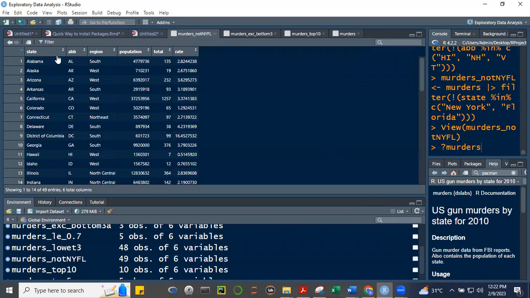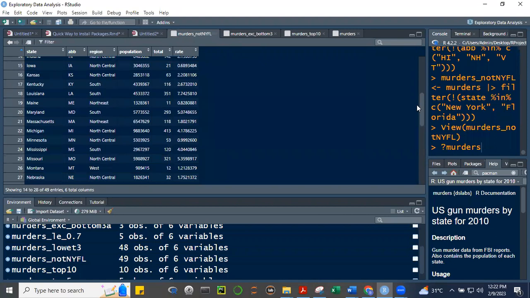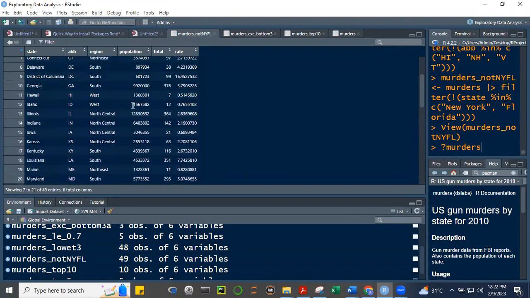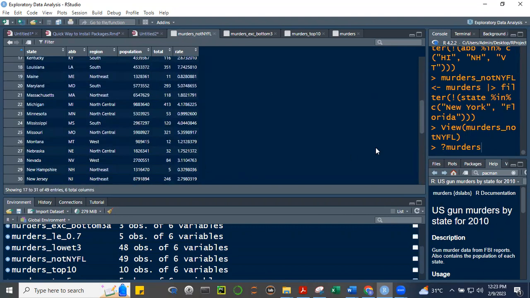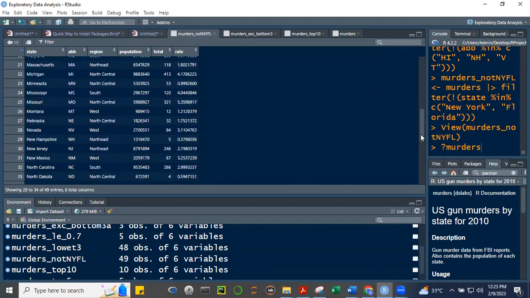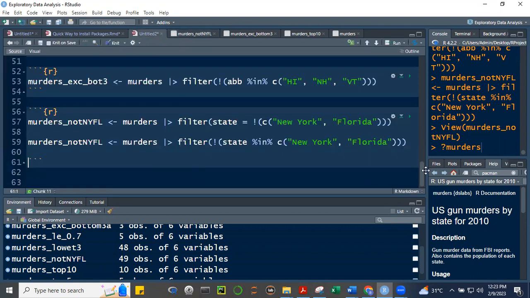And then if I go to the state here, okay, alphabetically arranged. If I look for Florida, wala na si Florida, di ba? No Florida. If I look for New York, wala na si New York. Okay? So excluding those. Right? Very good. So we learned about the use of percent in percent when you're looking at a particular list of observations.